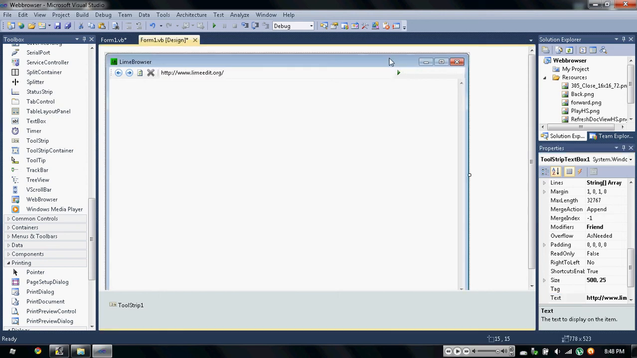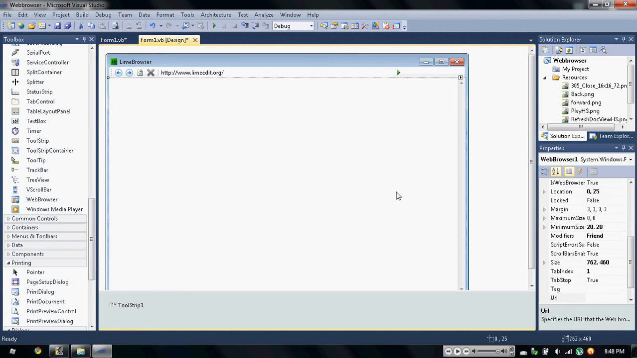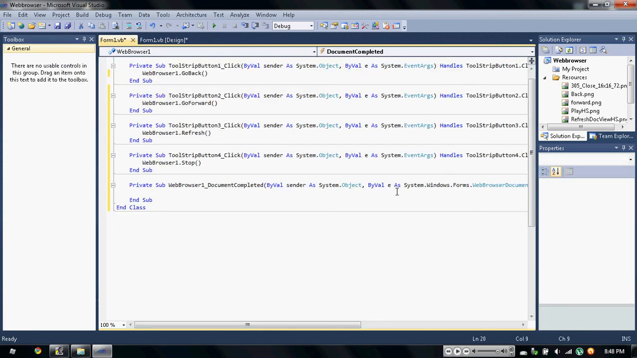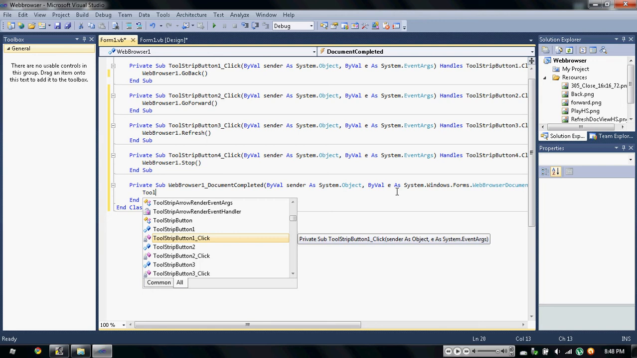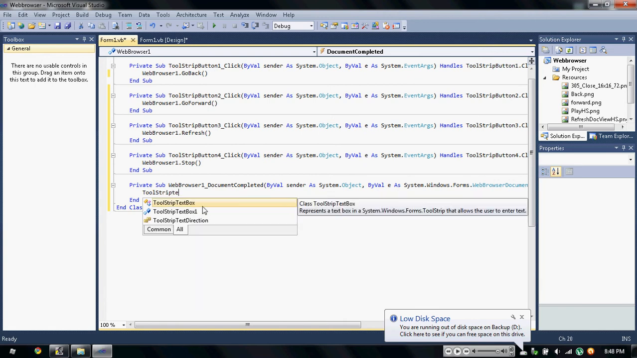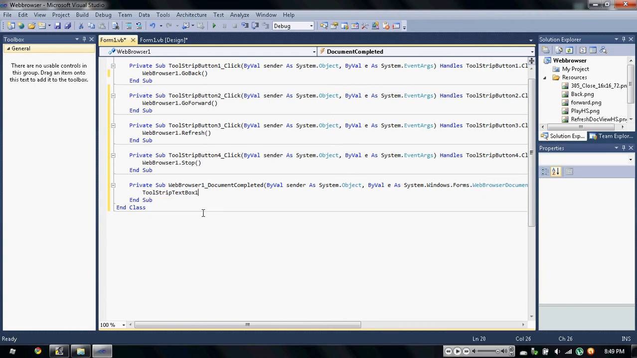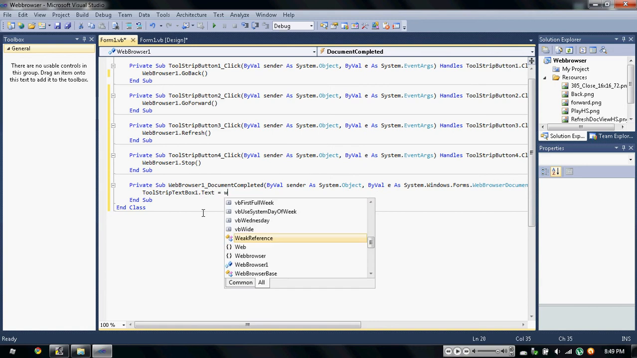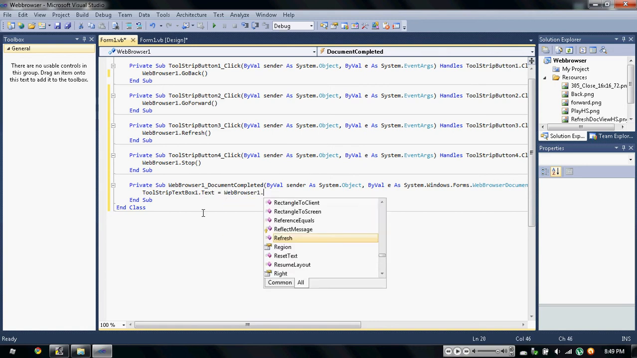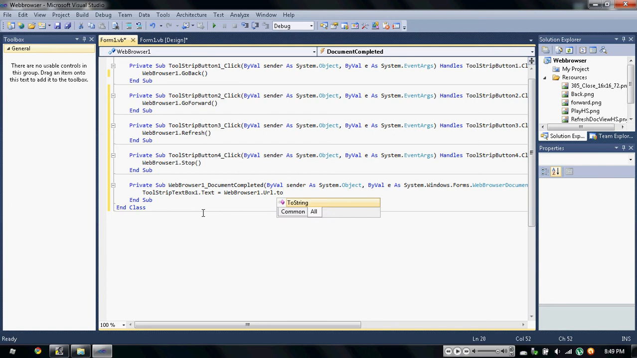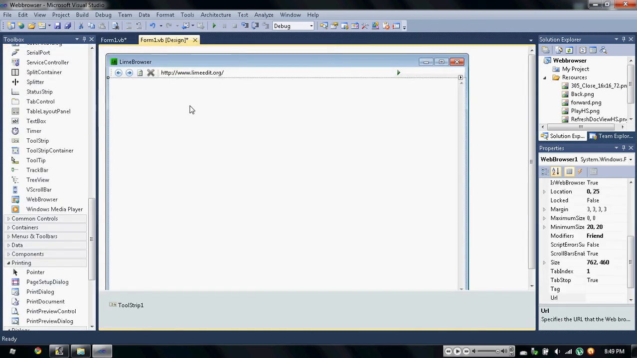Okay, now we're going to go and change this text to the home page. Don't have to, but you can if you want. Double click on the web browser and go tool strip text box 1 dot text equals web browser 1 dot URL dot toString, and that'll make it so when the document finishes loading it changes the URL in your text box.